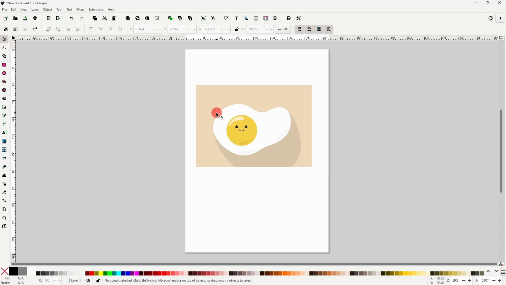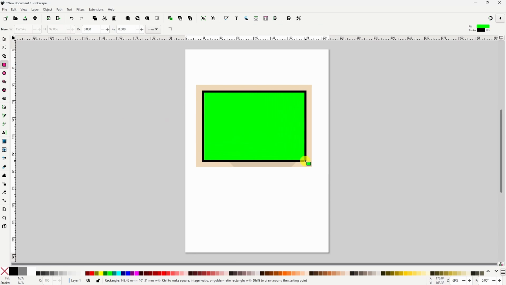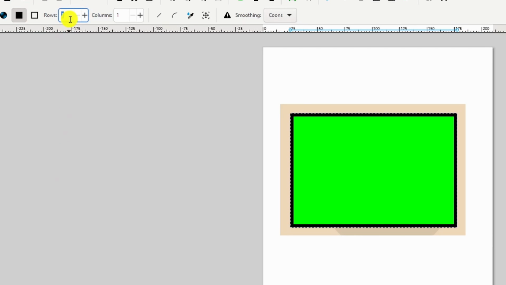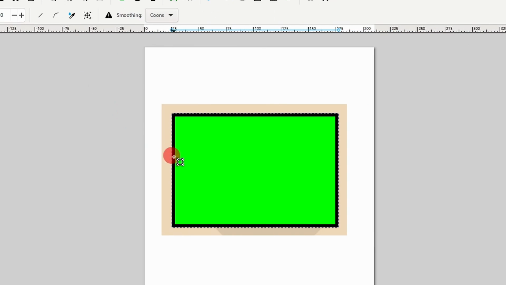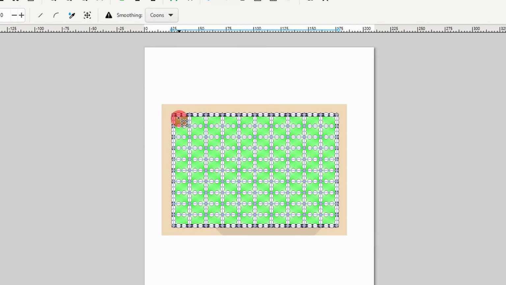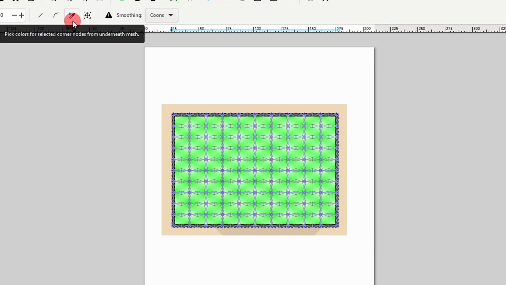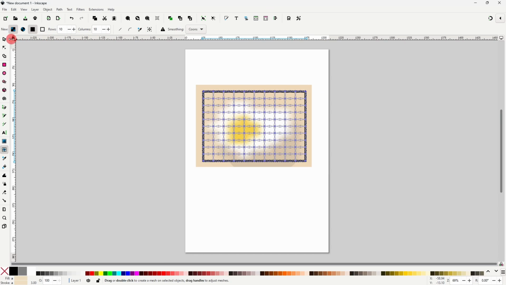If we have an image in our document, we can draw an object on top of it, go to the Mesh tool, add some extra rows and columns, apply the mesh to the object, and now if we select all the mesh nodes, we can use this button up here to sample the colors from the image underneath the object.